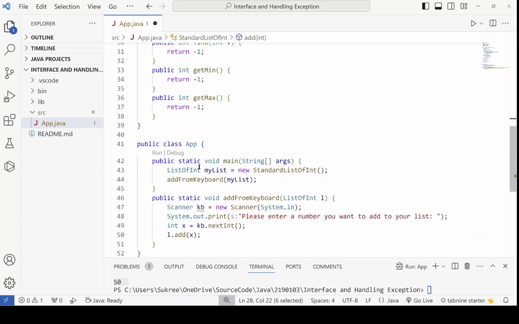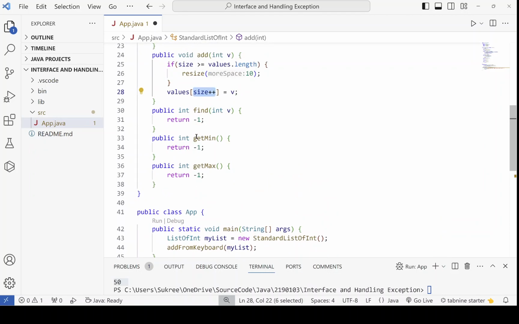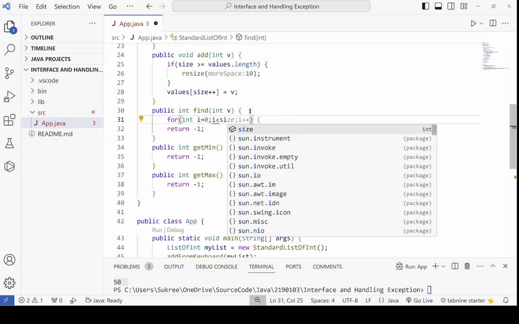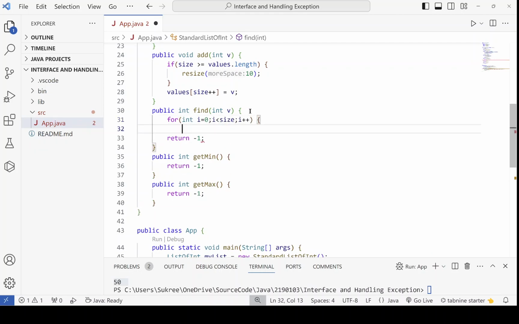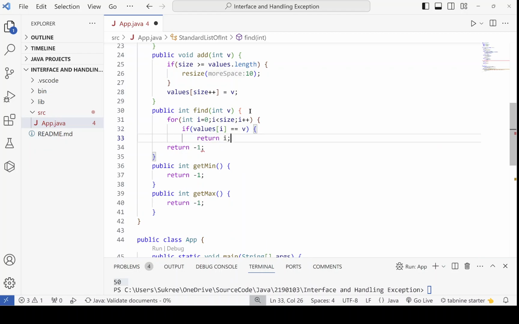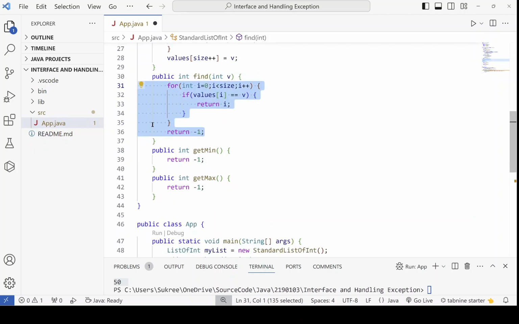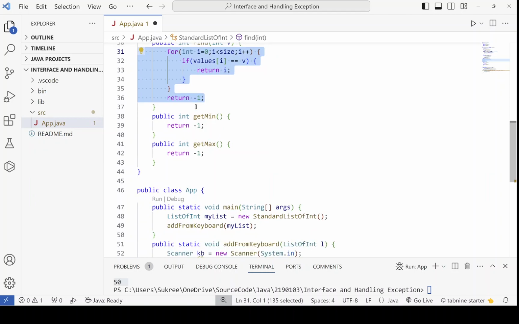To be able to check, maybe you need to use find, to check the find index. So for int i = 0, i less than size. Okay, and then if values[i] equals v, return i. Then if not, return -1. If you can find it at some index, just return that index. If not, return -1. Okay, get min and get max I will tell you later.